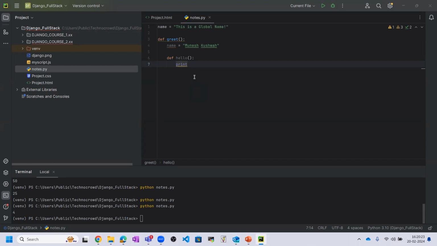So, and also you can understand from this example. Here I have taken the name, this is a global name, and inside this function I have given my name to the name variable. Basically I updated the value of name, and inside this function hello I am printing something.